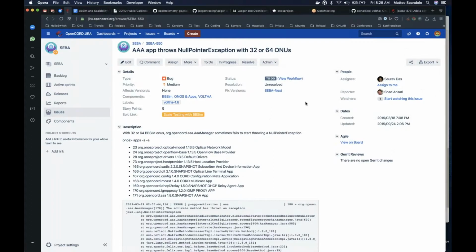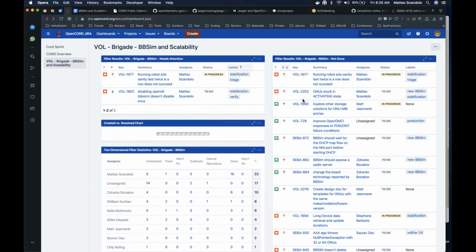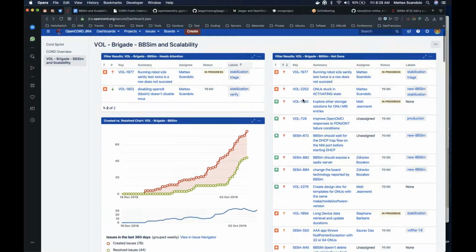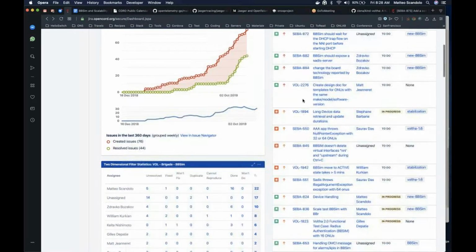So I'm going to make sure that SIBA 550 gets taken up by someone. And I think this is not affecting my ears scale test yet, because as far as I know, it is only validating that the ONUs successfully go through the OMCI status, but they are not doing any AAA or DHCP testing.